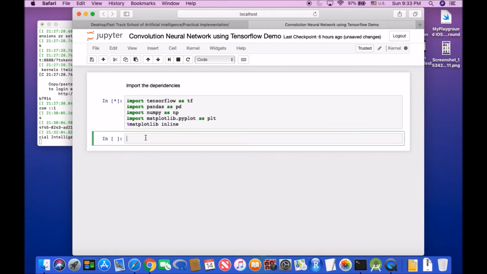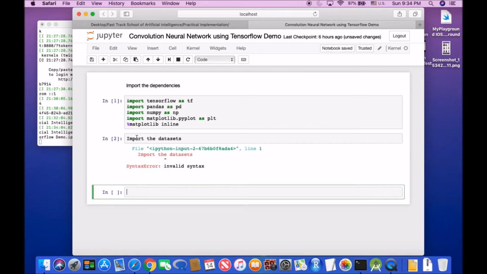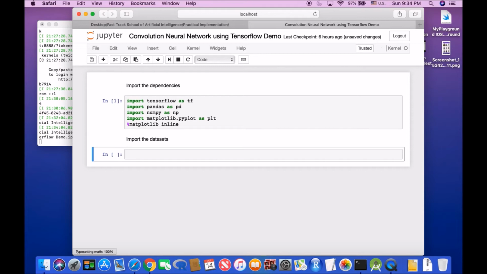So in the next step, we are going to import the data set. We are going to use MNIST data set. So let's start our data import. Let me rename this cell. Saving it in data variable. So let's import it first. I have not imported it yet.